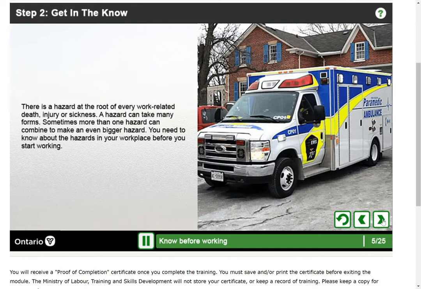There is a hazard at the root of every work-related death, injury, or sickness. A hazard can take many forms. Sometimes more than one hazard can combine to make an even bigger hazard. You need to know about the hazards in your workplace before you start working.